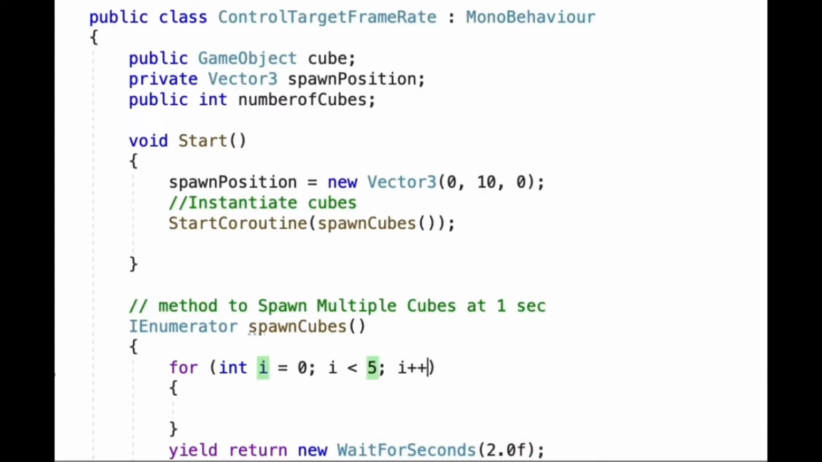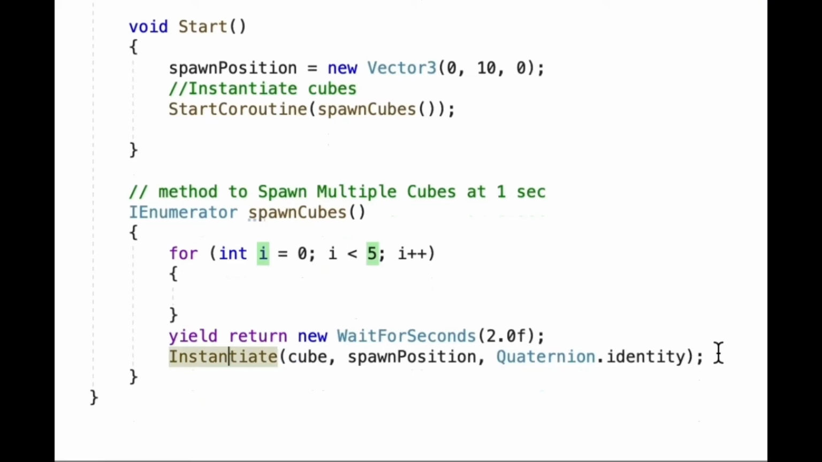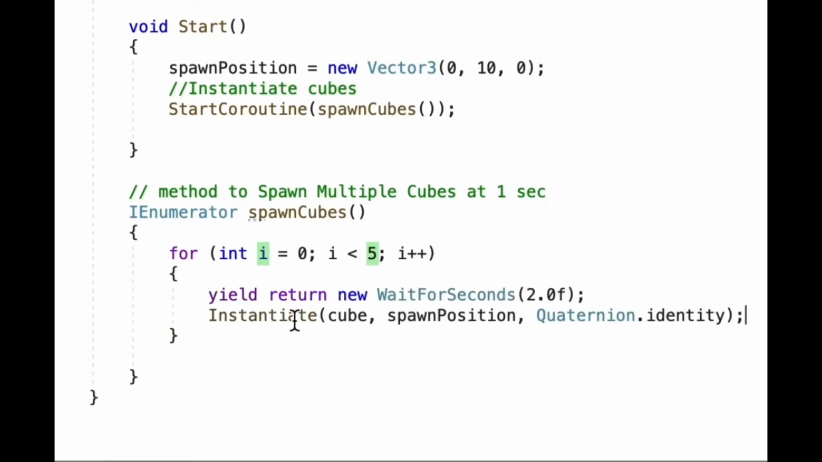Now within the loop, let's just move the code which can instantiate a game object. Now, let's save and see the result in Unity Editor.